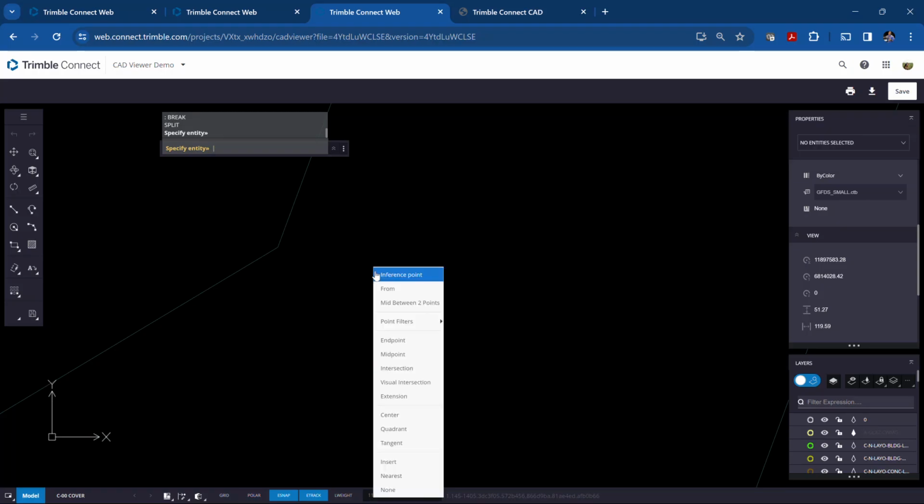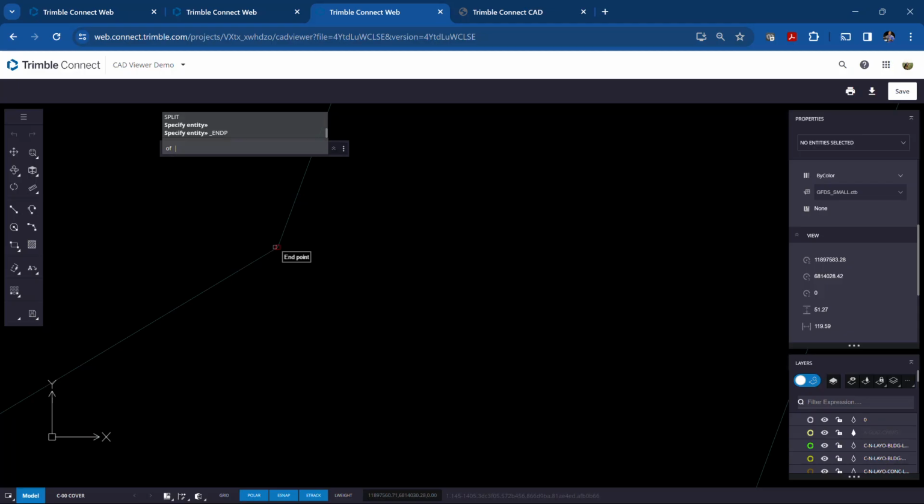If you shift right click, it brings up this snap menu, so it temporarily turns off your snaps. I'm going to pick endpoint so that I can grab that endpoint of that line. And then the second point is also going to be the endpoint of that line. So what I did was I broke it at that particular spot.